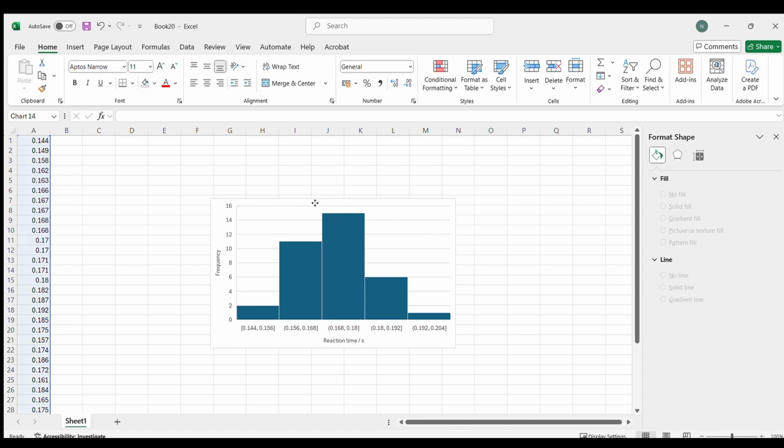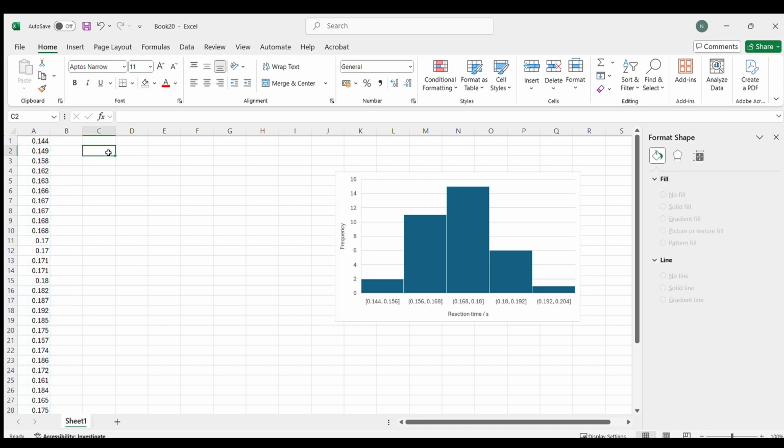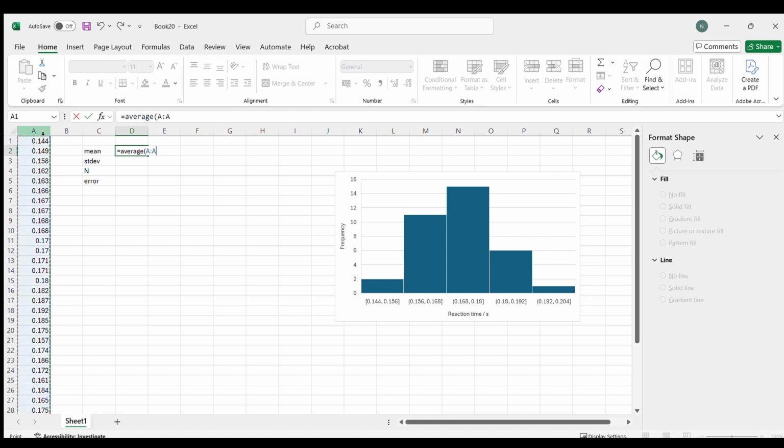Okay, so let's run some statistics on our data set. So we are going to want to find out the mean value. We also want the standard deviation. We know our sample size n, and we want to work out our error bar. Okay, so for the mean value, we want to do the formula equals average, open bracket, and then just select all the values in column A.